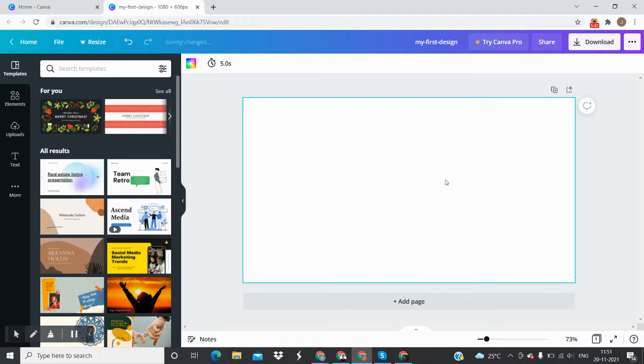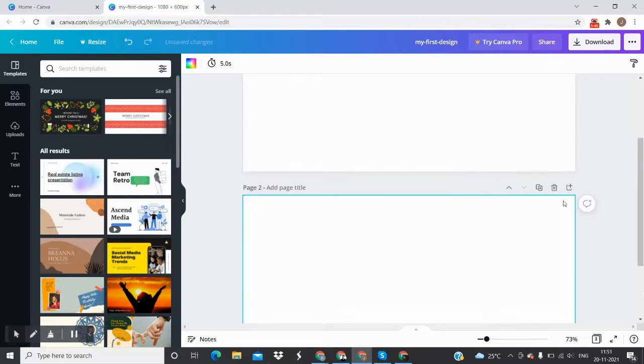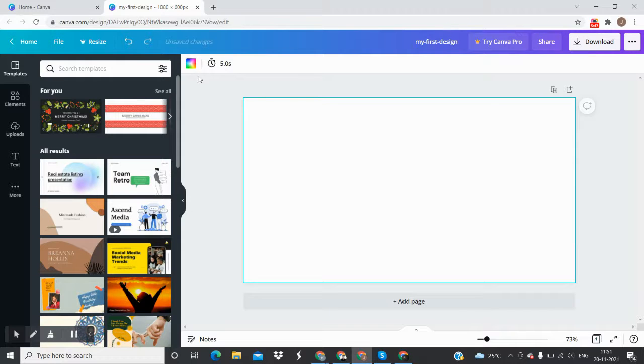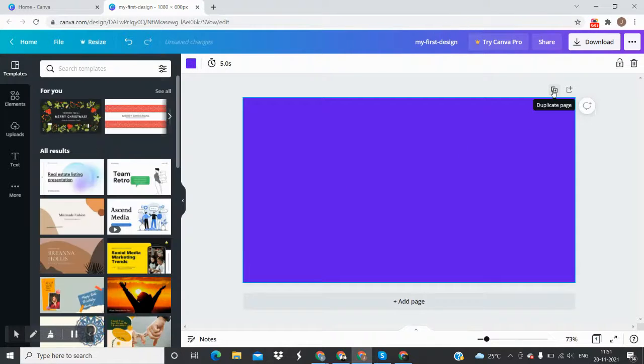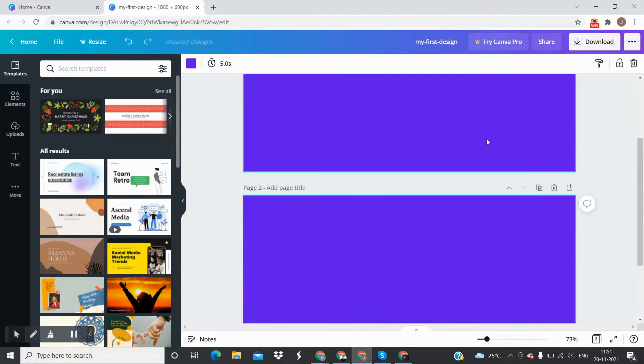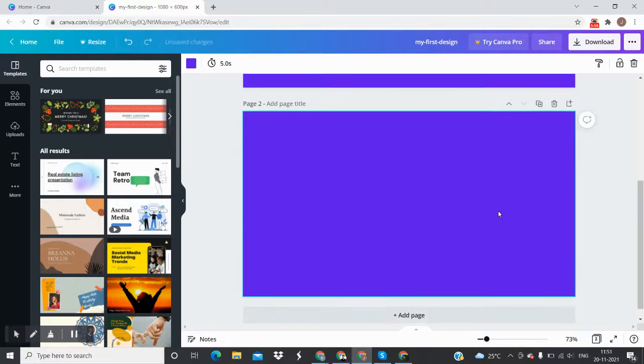And you will see this page right now. You can use this to duplicate the page, and if you want to add a new page here, you can add it. And what's the difference between duplicate is basically if you add something over here, if you click on duplicate page, it will duplicate the above page. Or if you click on add page, it will add a new page.